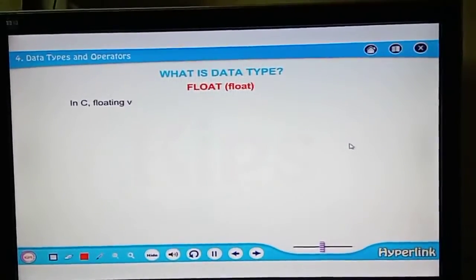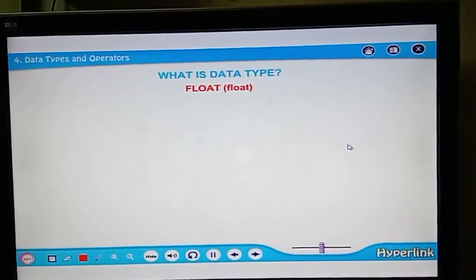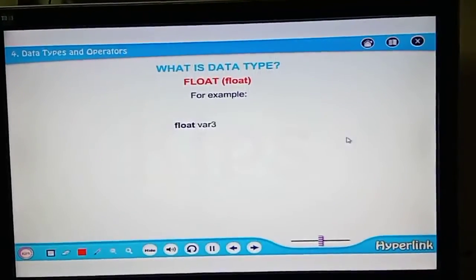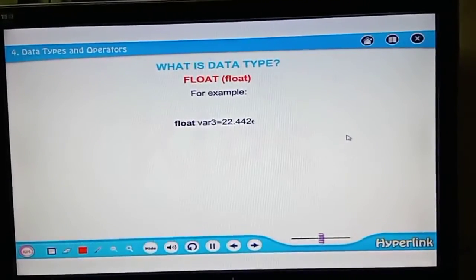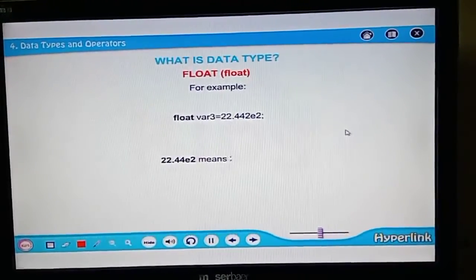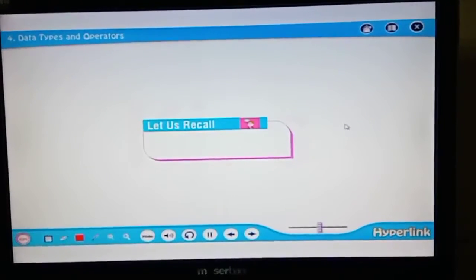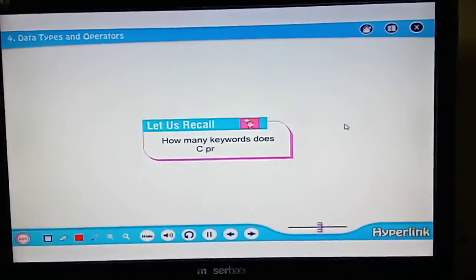In C, floating values can be represented in an exponential form as well. For example, float variable3 = 22.442e2; 22.442e2 means 22.442 into 10 to the power 2. Let us take a recall. How many keywords does C provide?